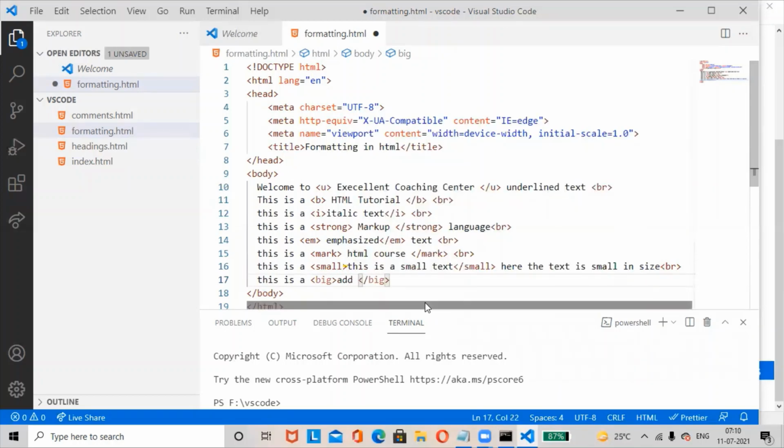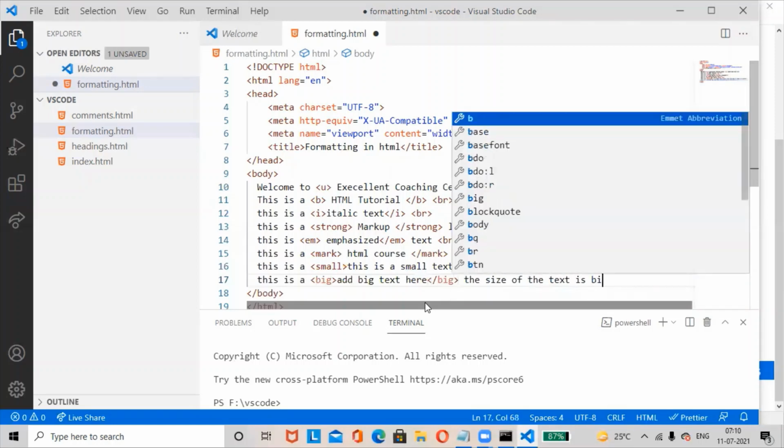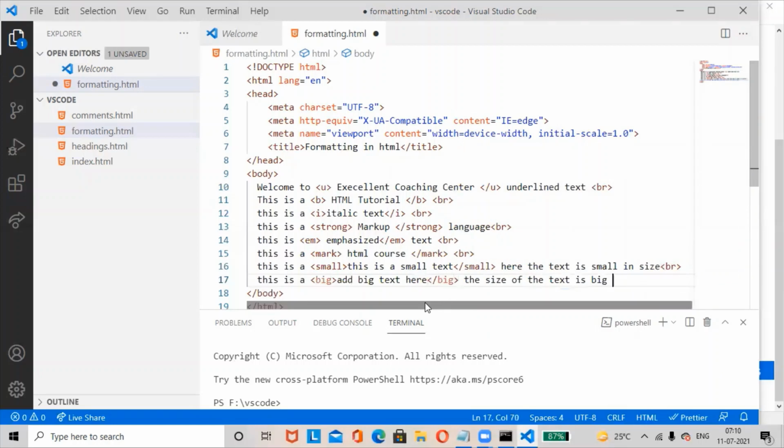Add big text here. The size of the text is big. Anything you can add according to your wish. Text is big. Add a break tag here. PR.